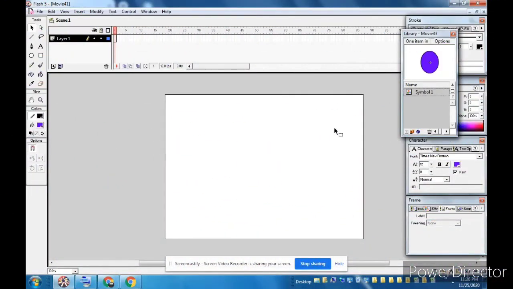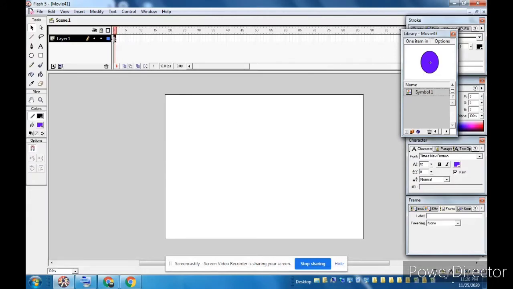Motion tween. How can we do practical of motion tween? For that, add symbol. As you know, this is frame 1. Click on it, then add symbol from the library. To open the library, shortcut key is Ctrl+L. Press Ctrl+L and then library of symbols will be opened.